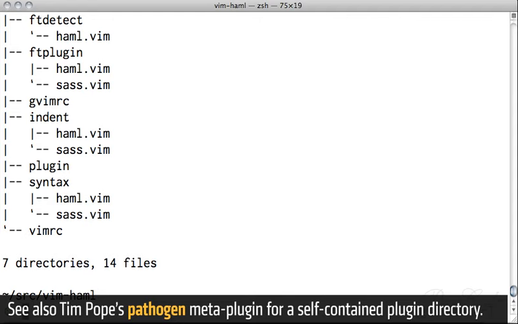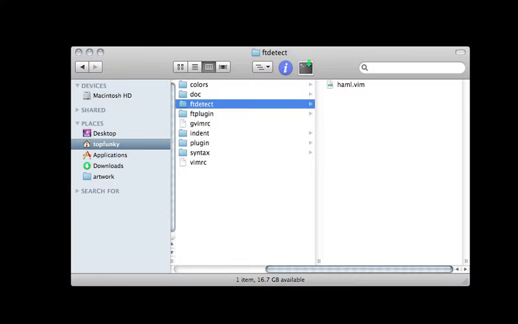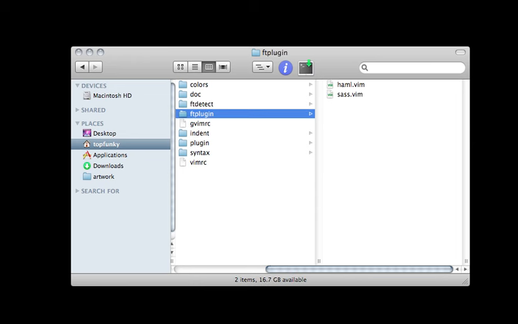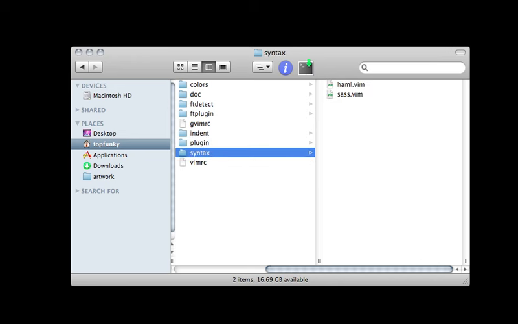How do these HAML files work? In the ftdetect directory, it stores the logic for detecting HAML and SASS files. In the ftplugin directory, it stores the commands to execute when a HAML or SASS file is detected. Finally, the indent and syntax directories contain the indentation and syntax definition rules.